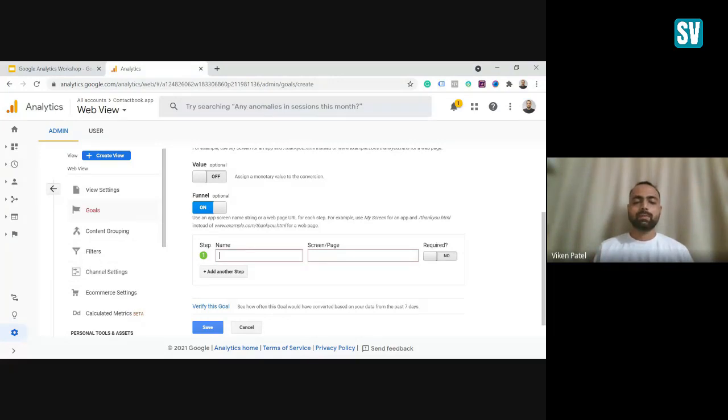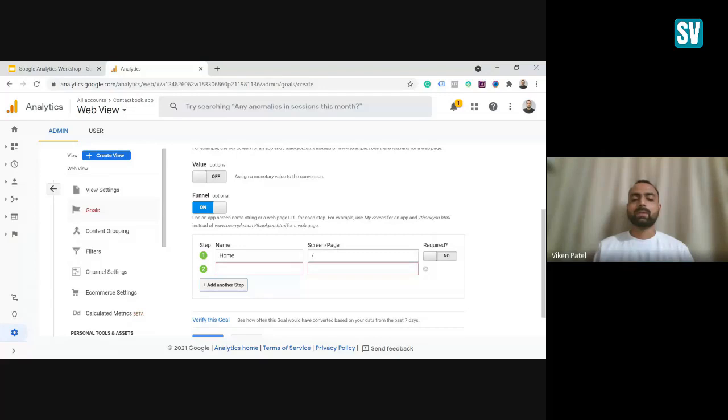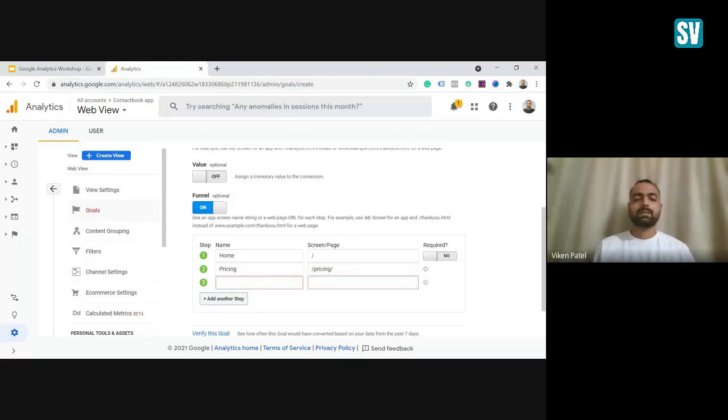For example, I will add home and then slash. Slash means the domain name slash. Okay. I don't need to add a domain name here. I just put the slash because it's a home page. Then pricing, and then I'll say pricing, right? And then let's say contact, and it's a contact. Whatever is your name, paid name, right?